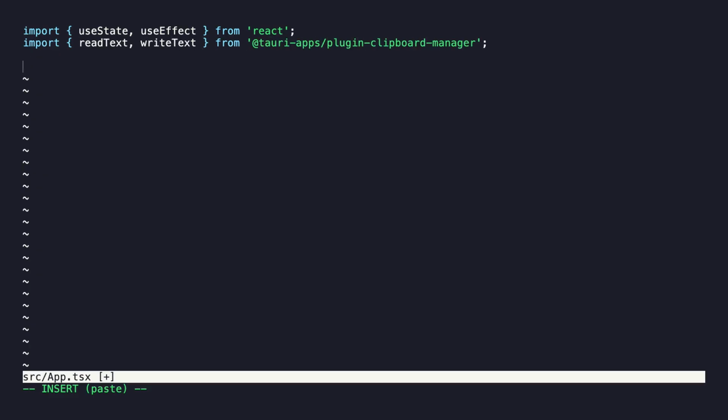We use an effect to poll the clipboard every second. This function checks the clipboard for new content. We call readText, which returns the current clipboard contents. We catch any errors silently, since the clipboard might be empty. If the text exists and is different from current, we update. We set the current clip to the new text. We add the new clip to the start of history, limiting to 10 items.